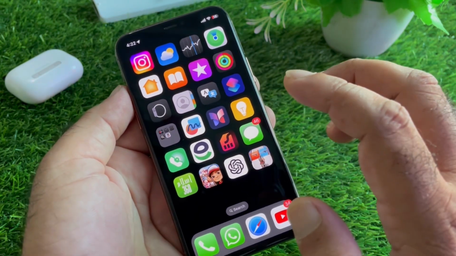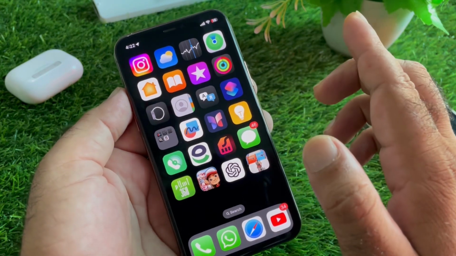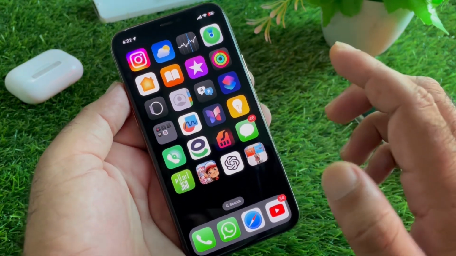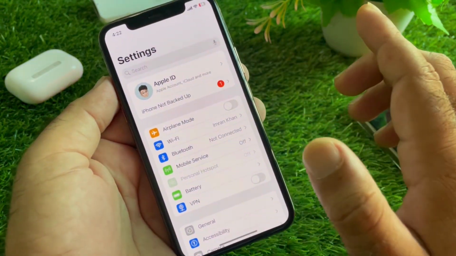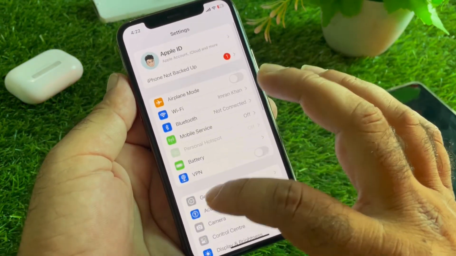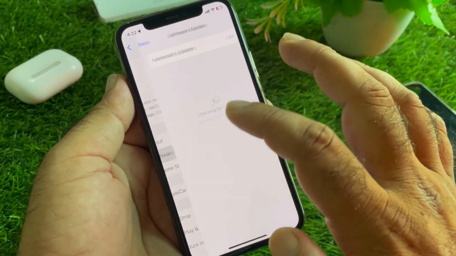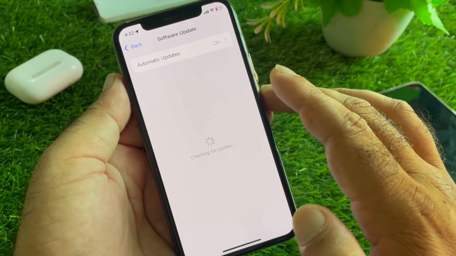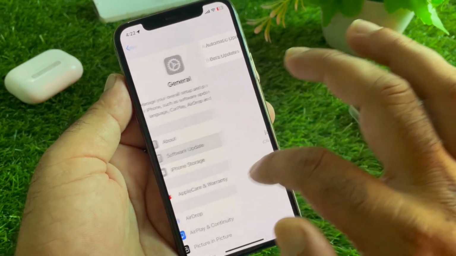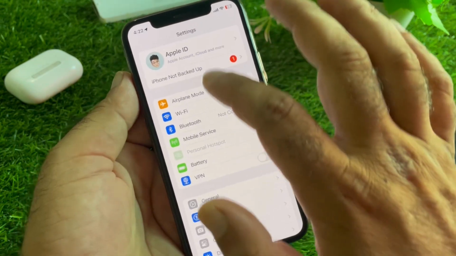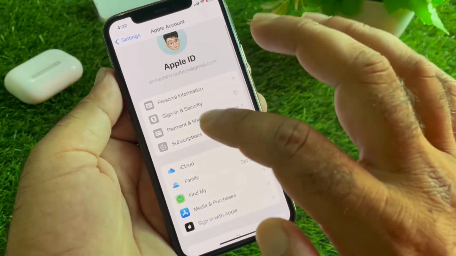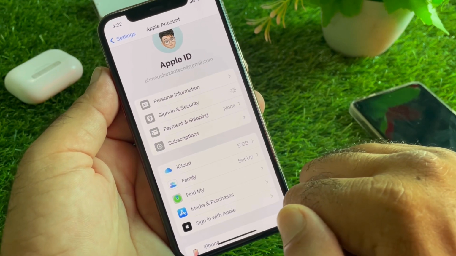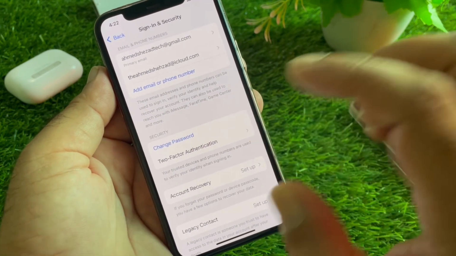The second method is, guys, if you want to remove your phone number from two-factor authentication, then you may open the settings, and first of all make sure that you have an active internet connection. Then there's the option of General, so you may click here and click on Software Update and update your iPhone or iPad to the latest iOS version. Then you may go back and click on your Apple account, and here is the option of Sign-In and Security, so you may click here. So this interface will be open, guys.